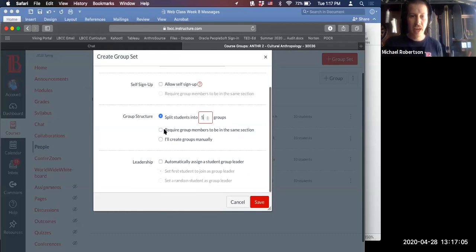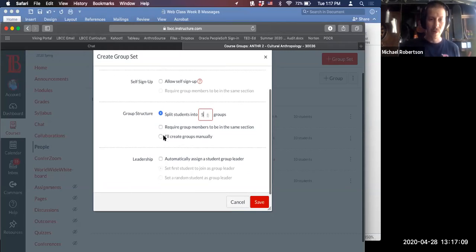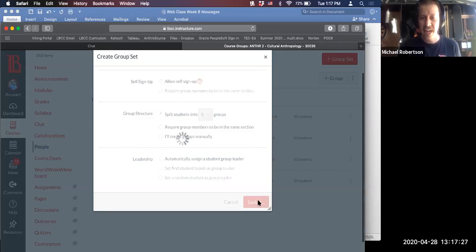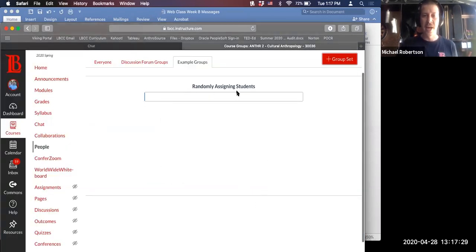And you can have Canvas do this automatically, or you can create groups manually, which, shoot, if you happen to remember where your students sat back in the classroom, like who they would usually chat with, they will love to see those people in their smaller discussion group. Okay, and so once you click save, Canvas is randomly assigning the students.